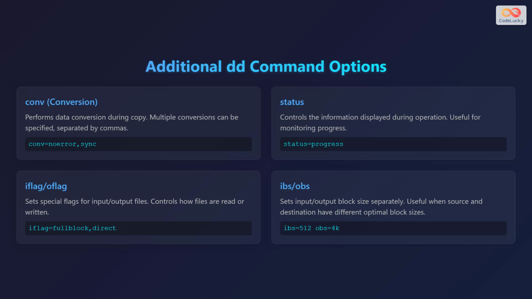iflag and oflag set special flags for input and output files respectively, controlling how files are read or written. An example is iflag=fullblock,direct. Lastly, ibs and obs allow you to set the input and output block sizes separately. This is useful when the source and destination have different optimal block sizes. For example, you can use ibs=512 and obs=4K.